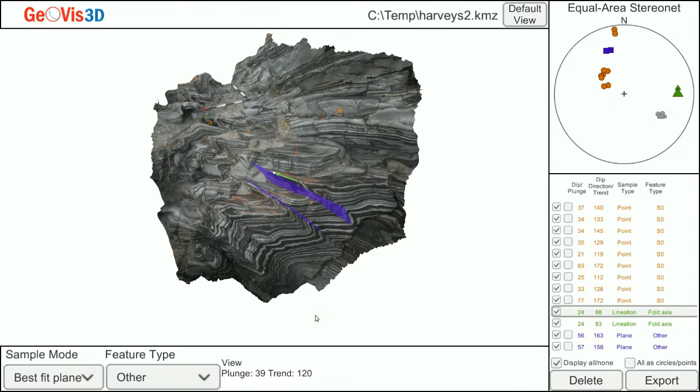In the next short video we'll look at other features of GeoVis3D, including text annotation and drawing features on the surface of the model. We'll also examine how we can save sessions and export data such that it can be used in external processes.